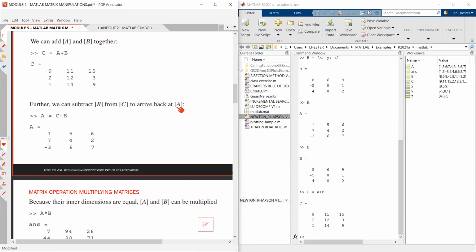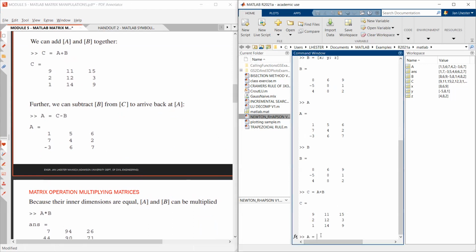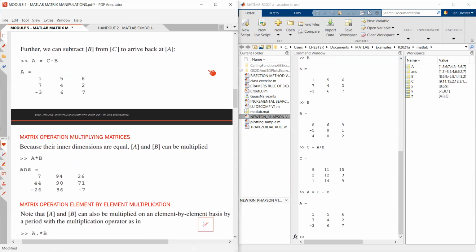Further, we can subtract the value of B from C to arrive back to A. So pwede rin yun, di ba? A is equals to C minus B. Okay? So same pa rin. Pumasok dun sa value of A na dating value of A natin. Okay? Reverting back.